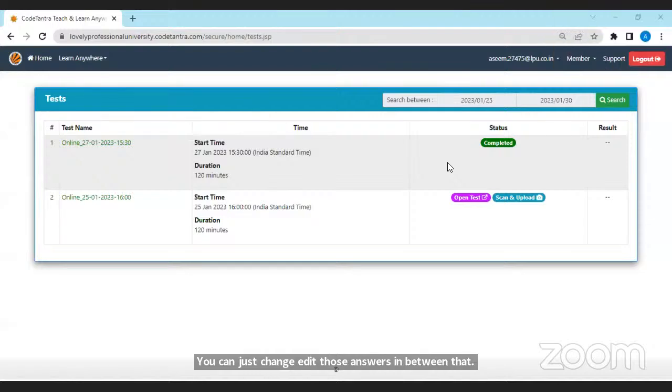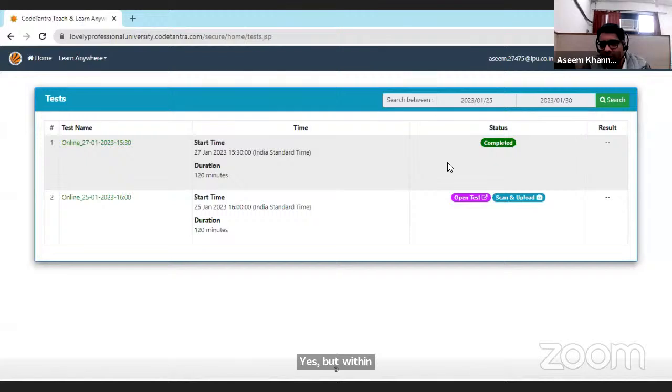So that means we can say that if it is the last question the student is attempting, and he wants to edit that, he can edit. Yes, but within the time limit of 2 minutes. Okay.